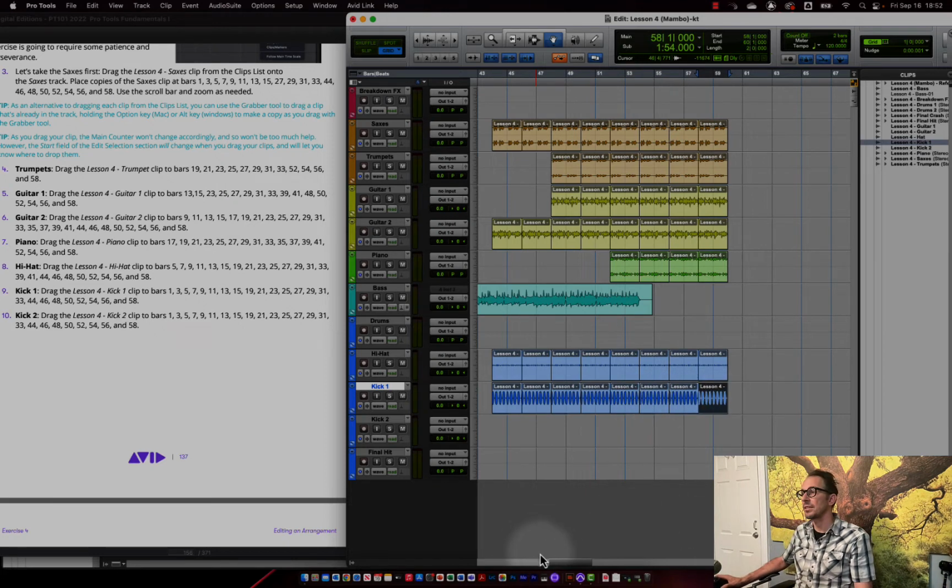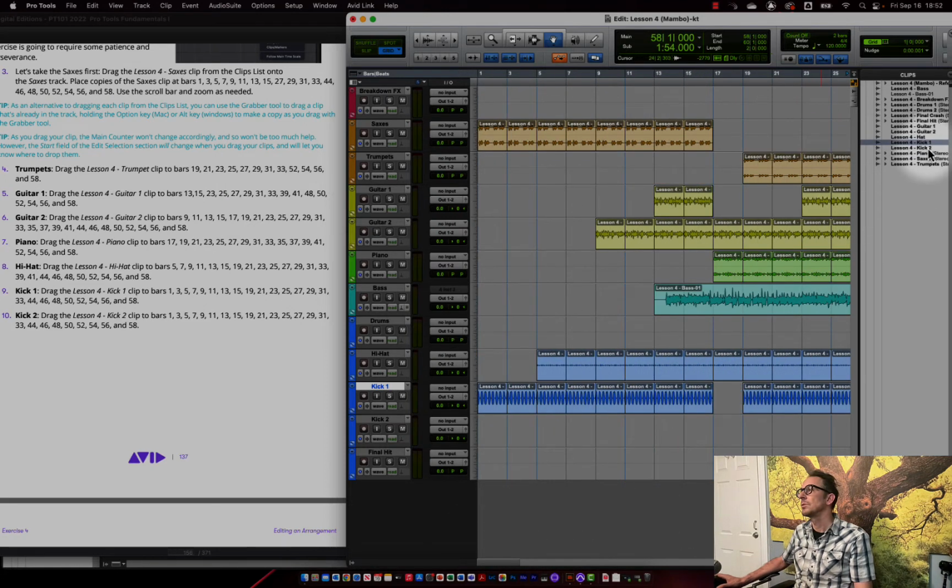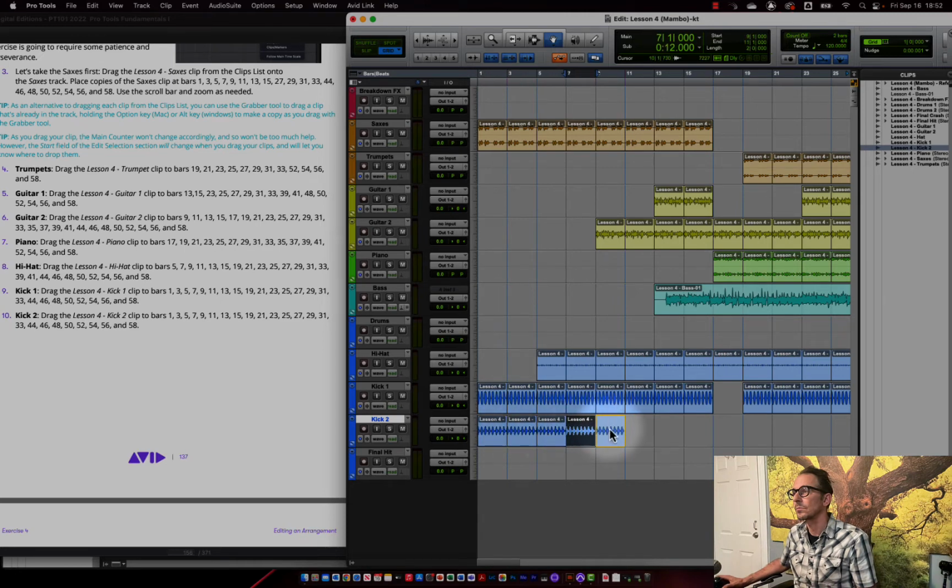Okay, last but not least, kick 2. Looks like kick 2 follows the exact same pattern as kick 1, so that'll be easy. I'll just follow the kick 1 up above to know where to place all this.